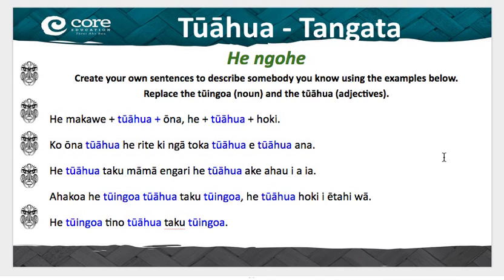Now, you have a go. He ngohe, an activity. Create your own sentences to describe somebody you know using the examples below. Replace the tū ingoa and the tūāhua. There you go. Use the formulas that are there for you and create your own sentences.